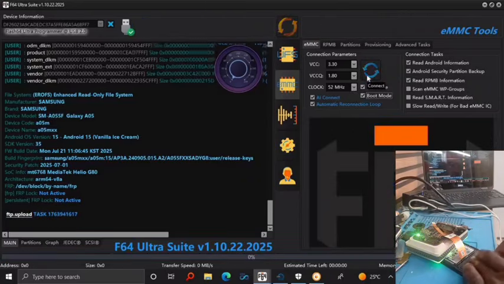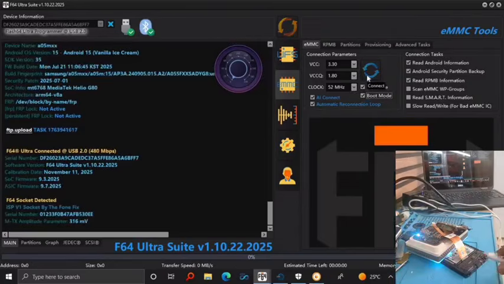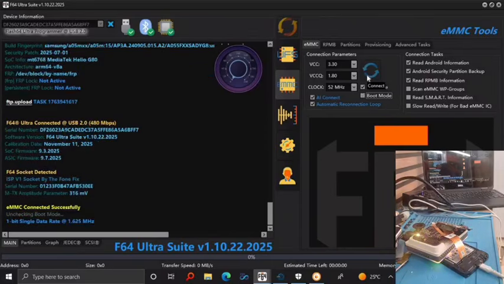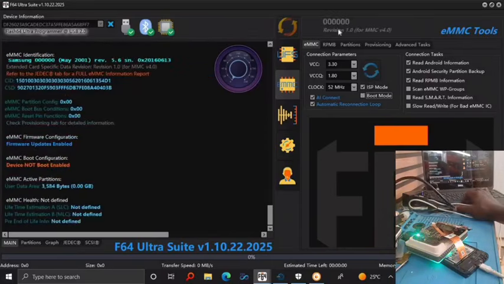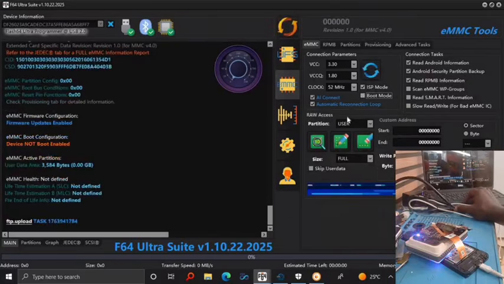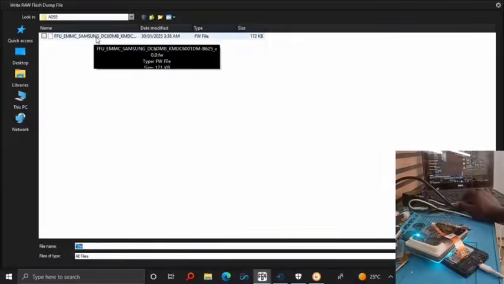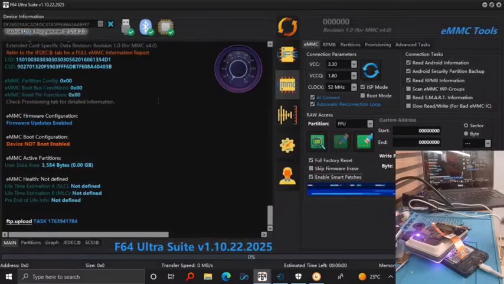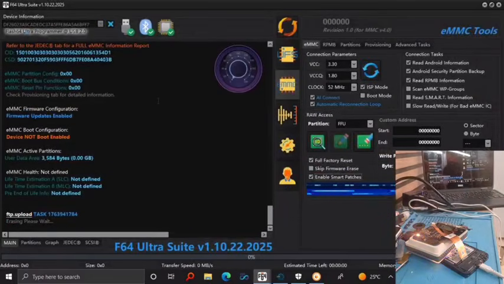So tick boot mode and connect. So after doing this, remove the USB from the phone and put it back. So once it connects, it will bring 00. So after bringing 00, select FFU full factory and enable smart patches. So go ahead and write FFU file. So this process, writing FFU, will erase the entire phone.